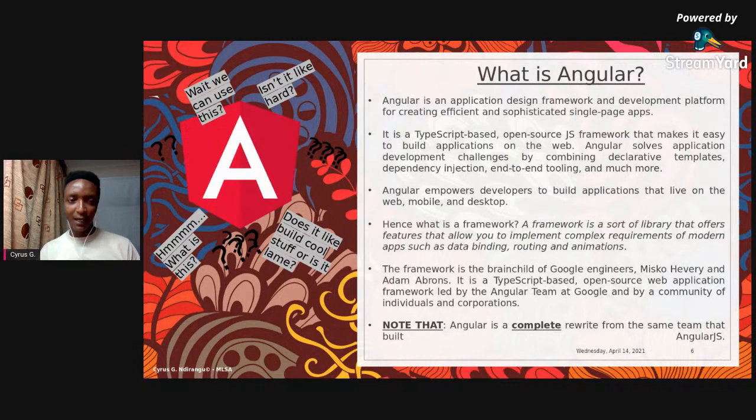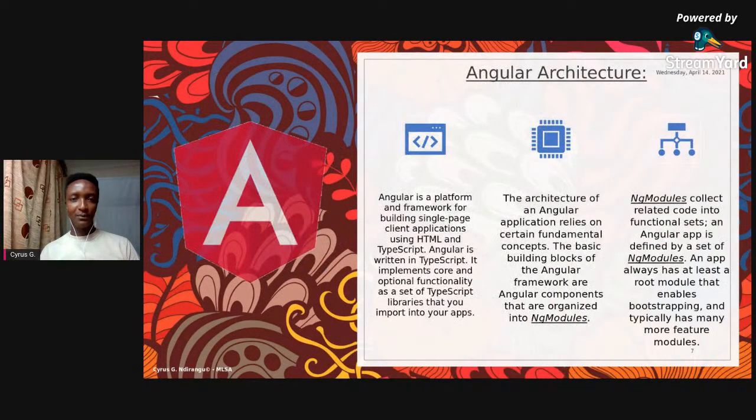A framework is a sort of library that offers features that allow you to implement complex requirements of modern applications, such as data binding, routing, and animations. Although animations are done by React and even Vue, Angular still gives you that high-level overview of how to do it. The framework is the brainchild of Google engineers, and I'd say thank you to those guys. They helped my development journey.